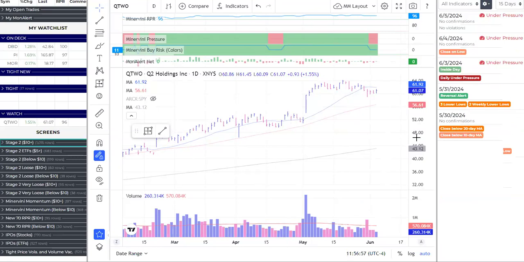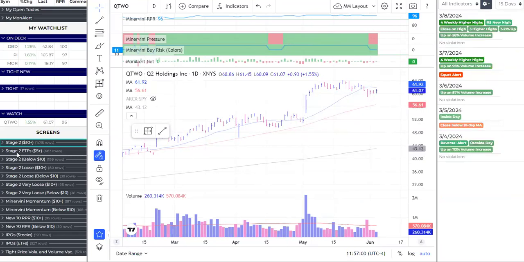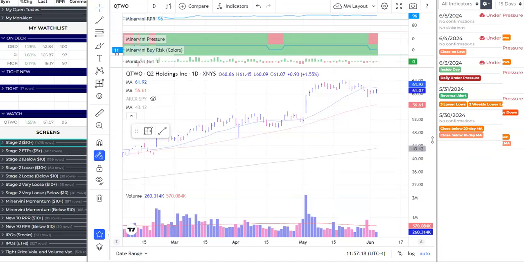Richard, I know you're asking about the screens. Those are the screens I use. The momentum, I look at the IPOs, I look at the tight price, and I look at the stage two. That pretty much is a net that's going to cast, and you're going to see 1,000 ideas. You're going to see more than you need to see, and that's the way I do it.